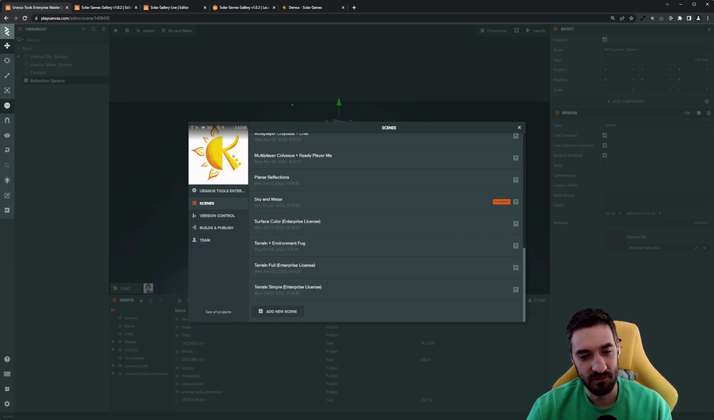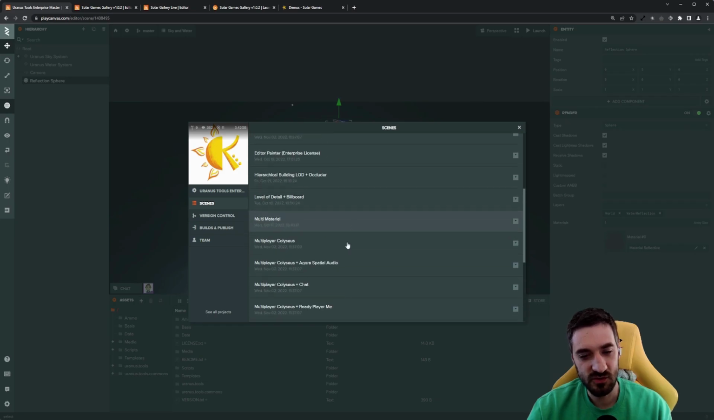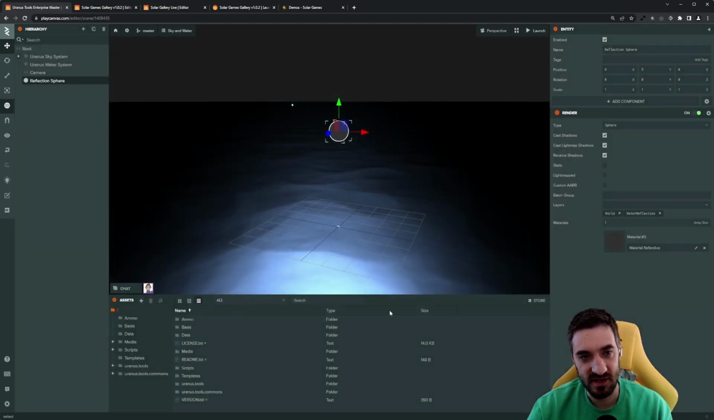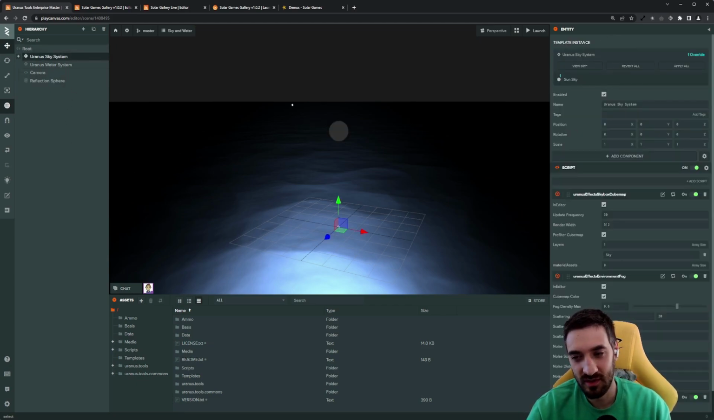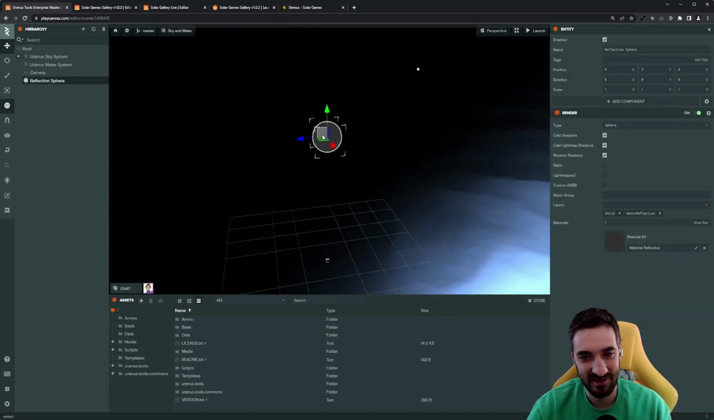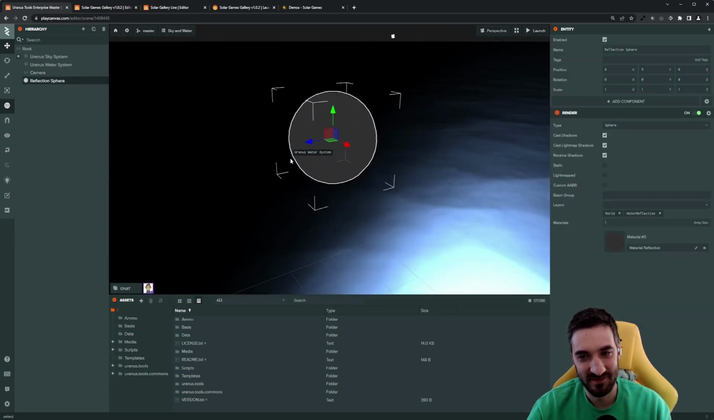So how do we begin? The easiest way is to fork the SDK and get started with one of our example scenes. For example, the most lightweight scene is the sky and water scene. It includes this dynamic skybox, a water system, a camera, and a plane sphere. Let's run this.